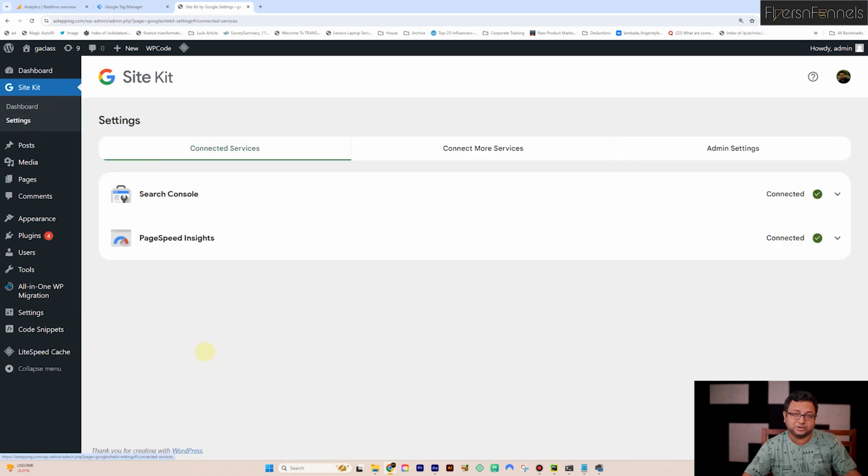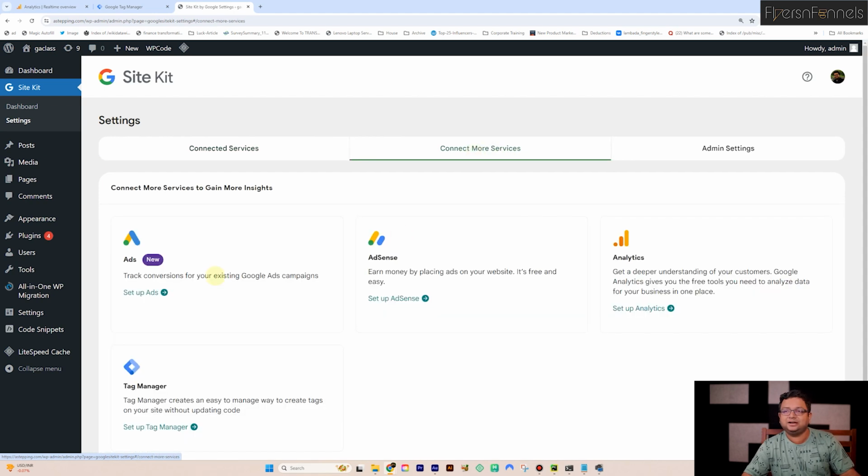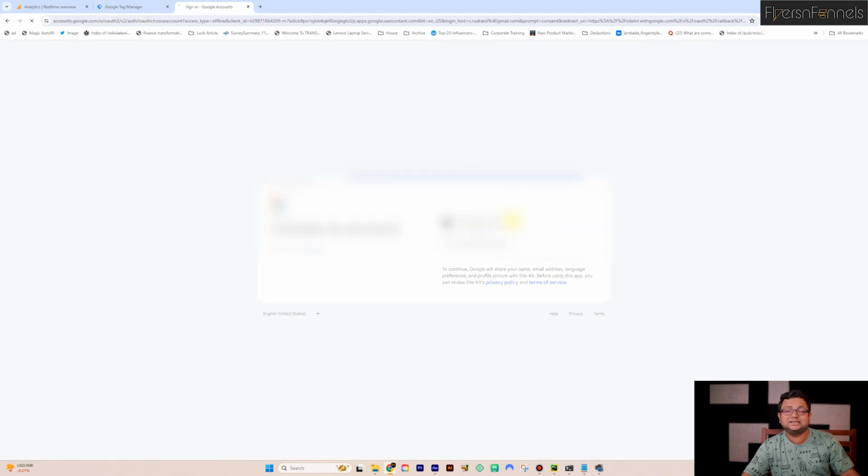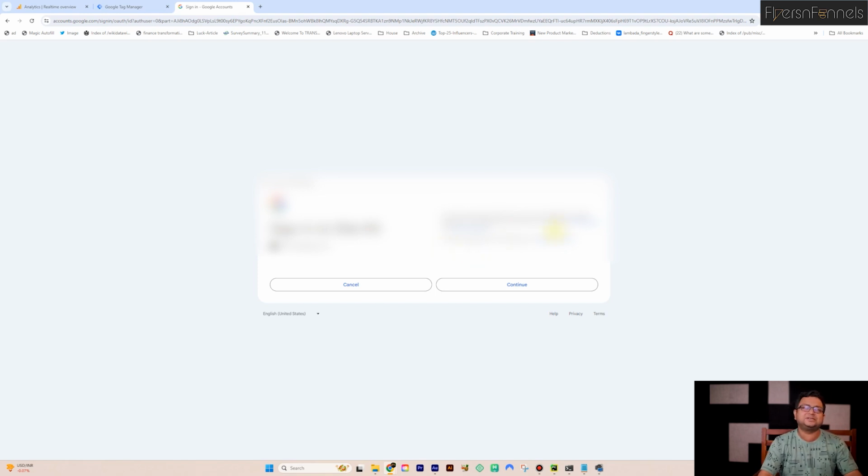Settings options now shows up, and here you'll see the connect more services option. Open that, and here you have to set up analytics. Let's click on that. Again, some sort of authentication. Again, because I have got Google Analytics inside the same email that I am using for these websites and Tag Manager and so on, it becomes simple for me.